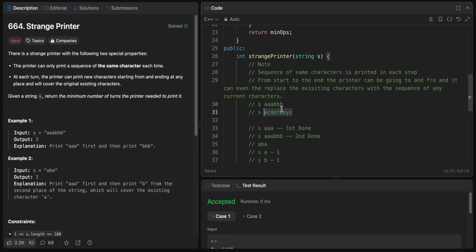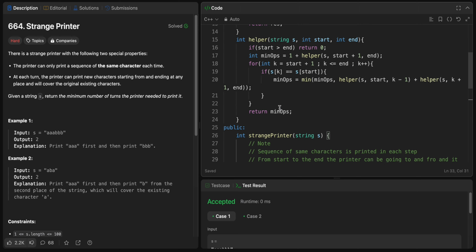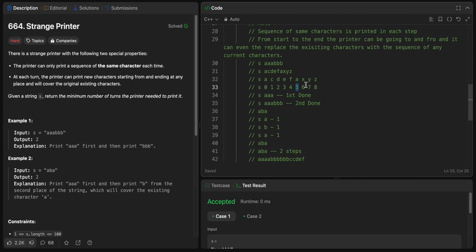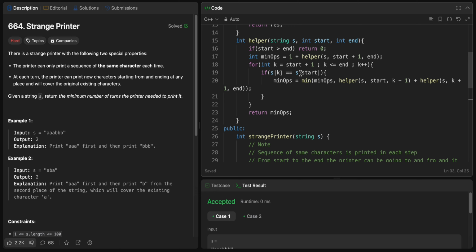So you could check that my s of k. I'll also write indexes for your better understanding. So that's A, C, D, E, F, A, X, Y, Z. So if I just return my indexes, it would be 3, 4, 5, 6, 7, 8. So you could ideally see that my start plus 1, that would be 5. S of 5 would be equal to S of 0.